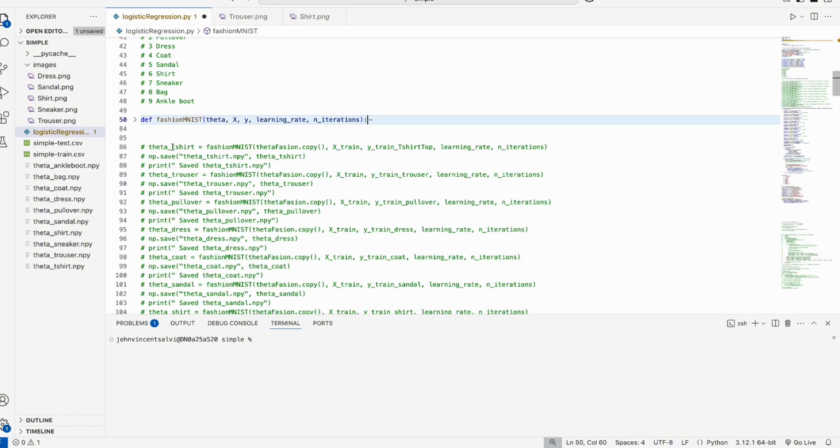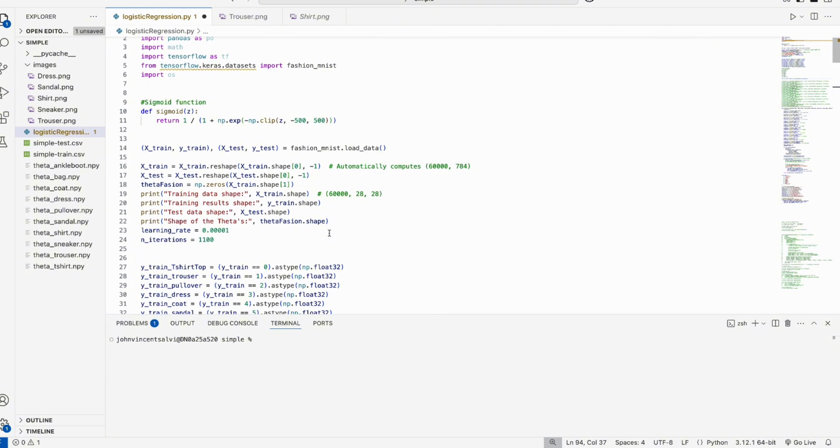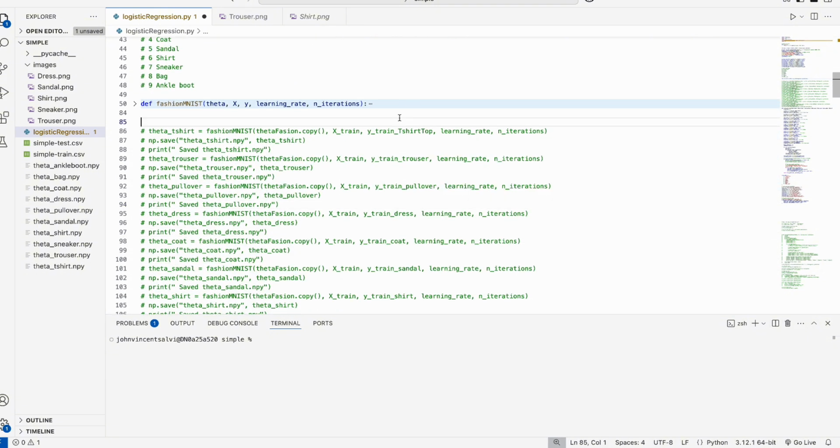And then after we run this function, we can say we have a vector of thetas here. Our theta vector is then equal to this function times one copy of our zeros times our training data times our specific y result times our learning rate and our number of iterations. Notice how we have specific results here. Our training data is always going to be the same. We're always going to have the same number of images. In this case, you'll see there's 60,000 different images. And each time we run it through a different function.